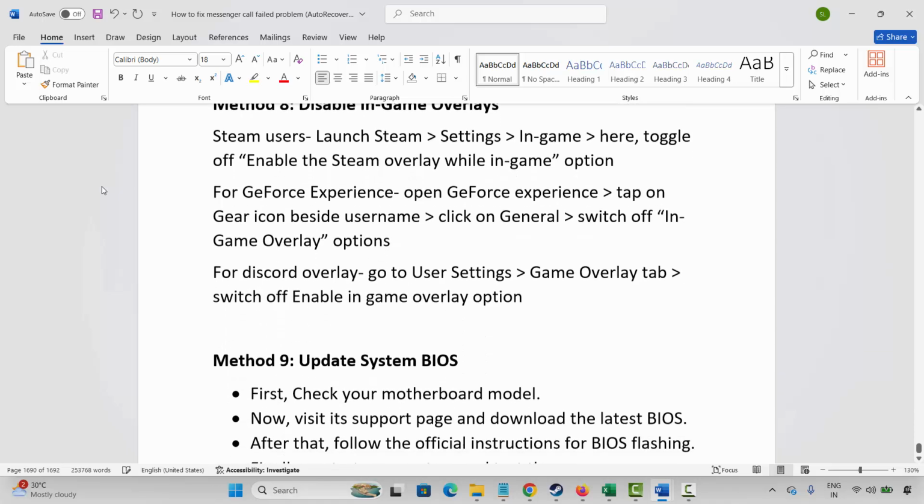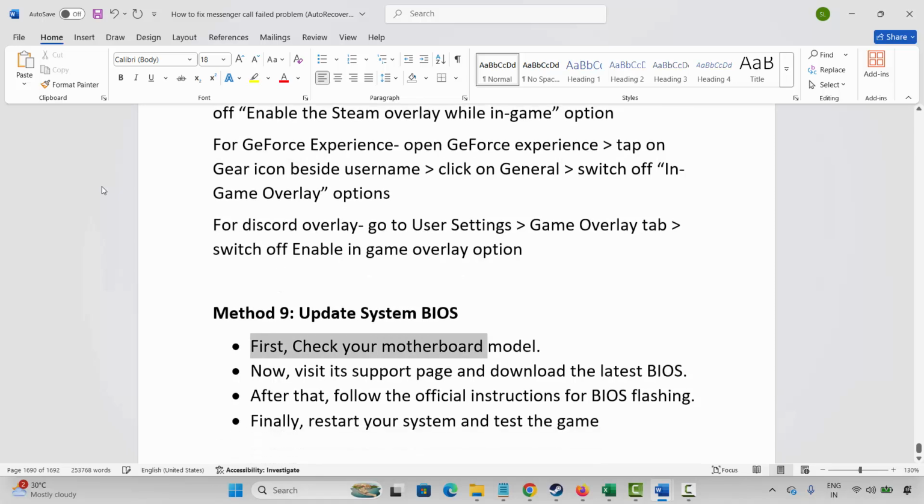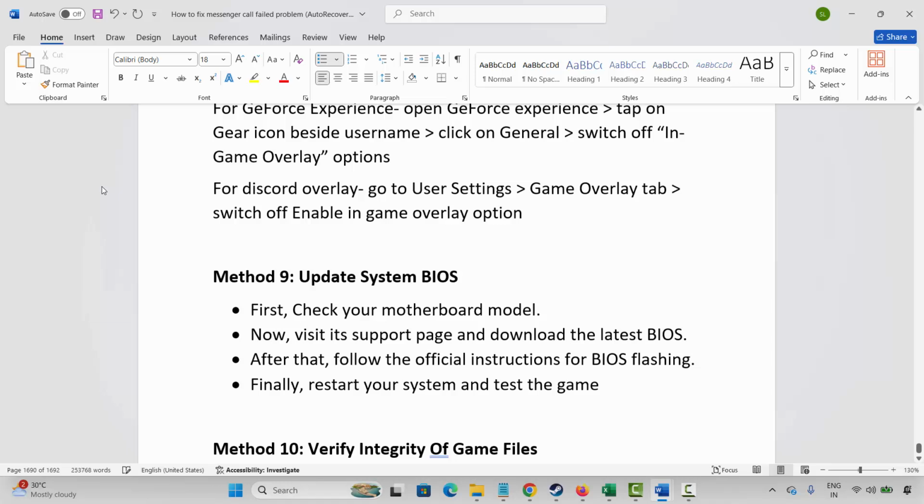Next is to update system BIOS. For that you have to first check your motherboard model. Now visit its support page and download the latest BIOS. After that follow the official instructions for BIOS flashing, and finally restart your system and test the game and check if you can play it. But if the issue still continues, move to the next method.